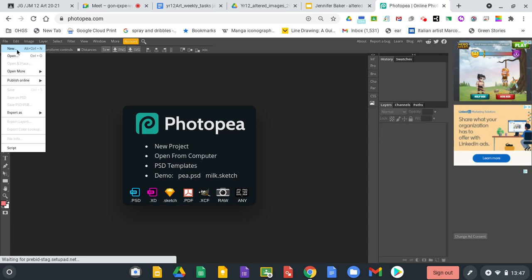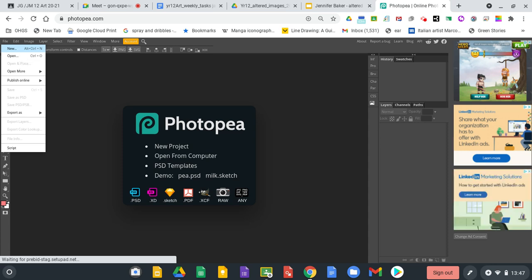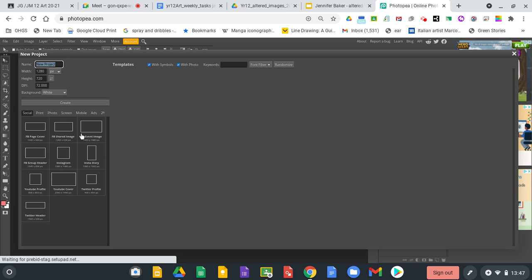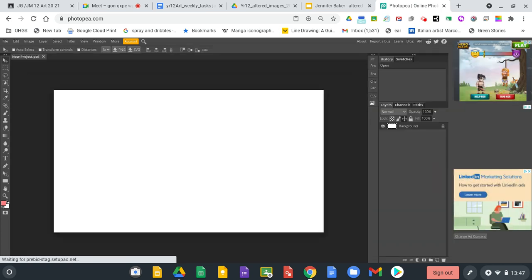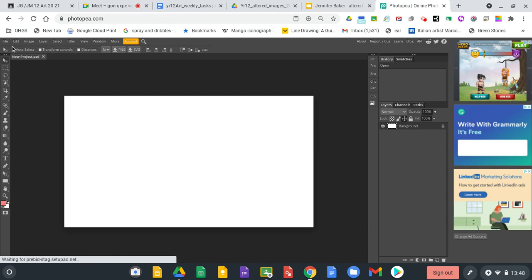Okay, it's done it now. So if I do File, New, and then you just choose the size of the piece of paper. There's preset ones down here, so I can just choose that one. Facebook event image, and say Create. So that's just a size and shape and resolution of paper that's preset.